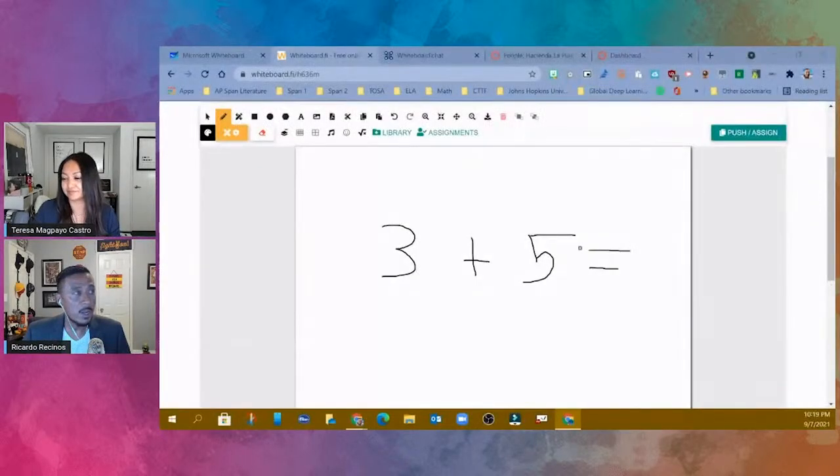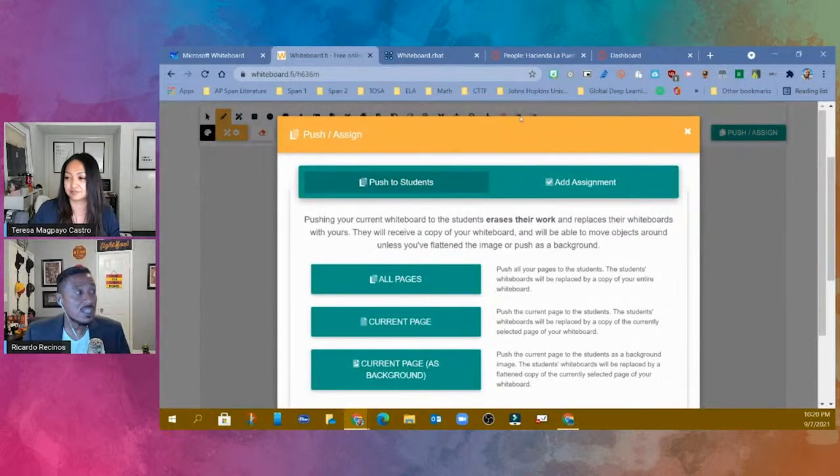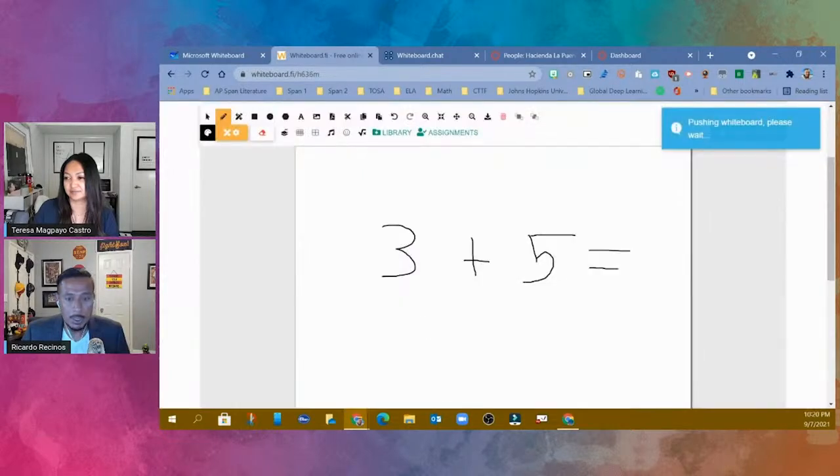Right, so notice that I created a problem, right? And we did something very simple. I guess we could have used some of the tools that are available here, but I wanted to make sure. So now I can come over here and push and assign, okay? So if I push it to students, it's going to erase whatever they were doing. So maybe some of the kids were drawing or doing something else, might have been distracted for whatever reason, right? So I'm going to push it. And what I want you to see is that when I push just the current page, okay? Now I want you to see what's going to happen when I push that, okay?